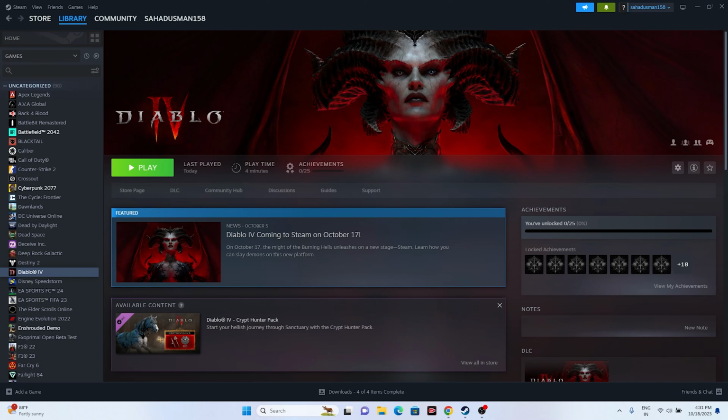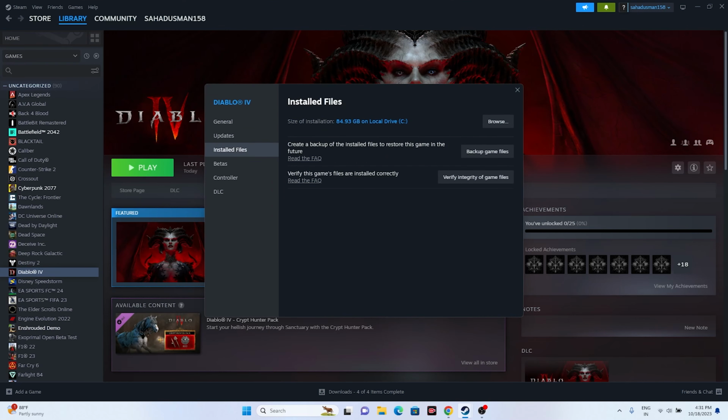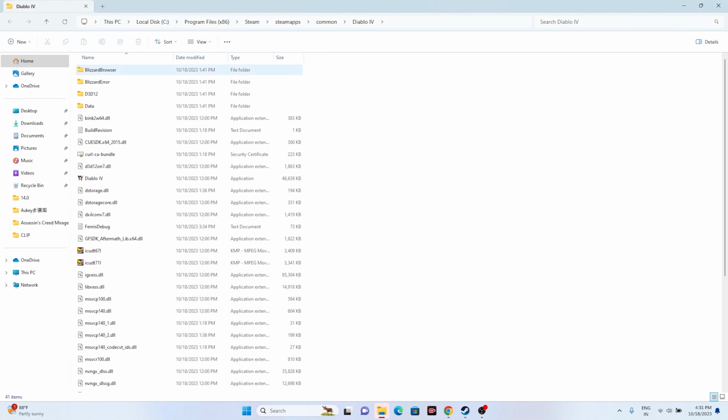Next one is all about launching the game not from Steam, but from the installation folder. So just launch the game, and not from here. We have to move to the installation folder. Just go over here to the game, right click, go to properties, go to the installed files, and click on browse. That will take you to this particular installation folder.